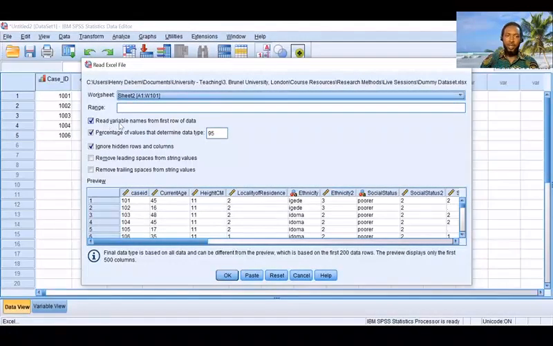You're just saying read variable names from the first row of data. If you have your variable names in the first row of your Excel, you're saying yes, read from there, and consider percentage of values that determine data type up to 99%. That's what it will read as a data type. Then consider hidden rows and columns. If you have hidden rows in the Excel, you're saying consider them hidden, don't bring them into SPSS. But you can uncheck it to consider all those hidden rows as part of the data in SPSS.